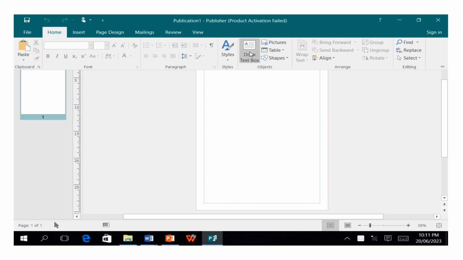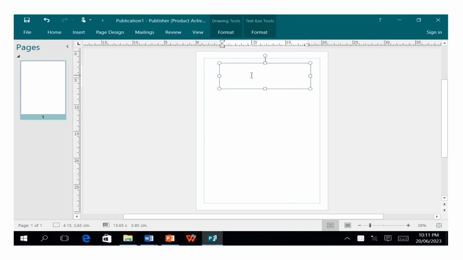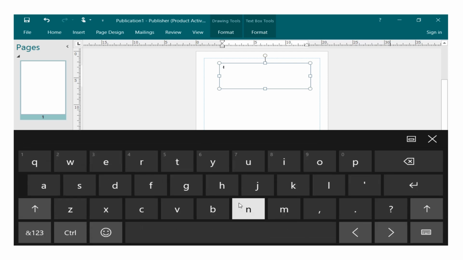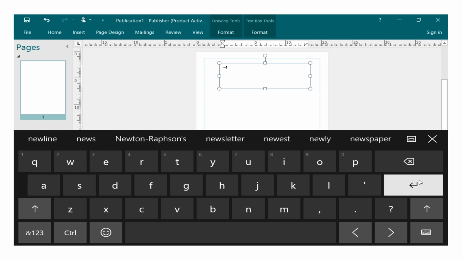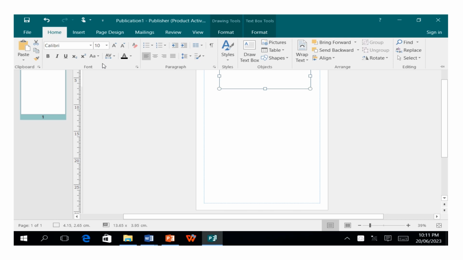For instance, if I draw a text box here, and maybe I start to type the word new, you see it is not clear, so I can increase the font. When it comes to the home tab here, you can see the font grouping. It's now live, and I can change the fonts.